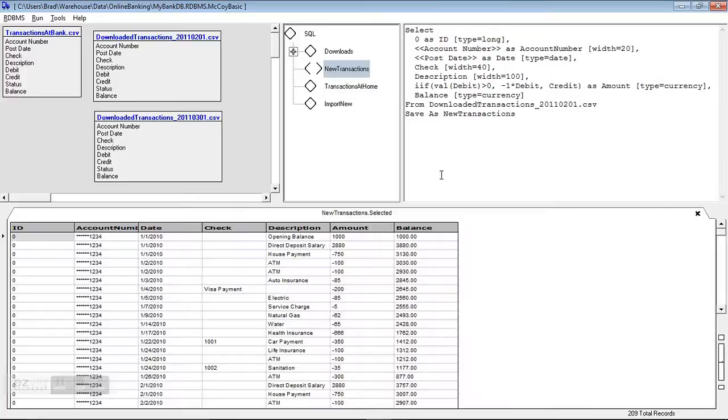Okay, we got an ID field, account number, date, check, description, amounts, positive and negative numbers, and a balance. Alright, looks good to me. 209 rows. Okay, we'll be using this query later, by the way.